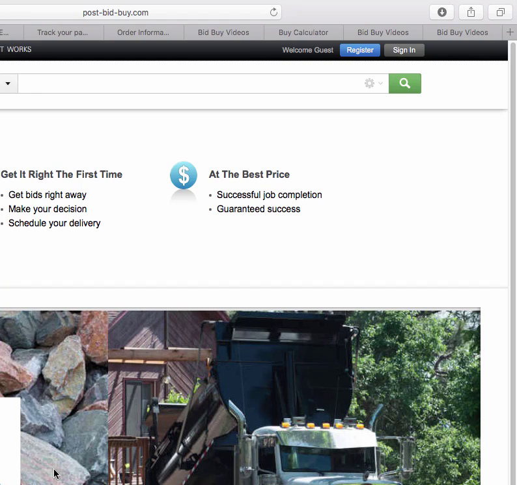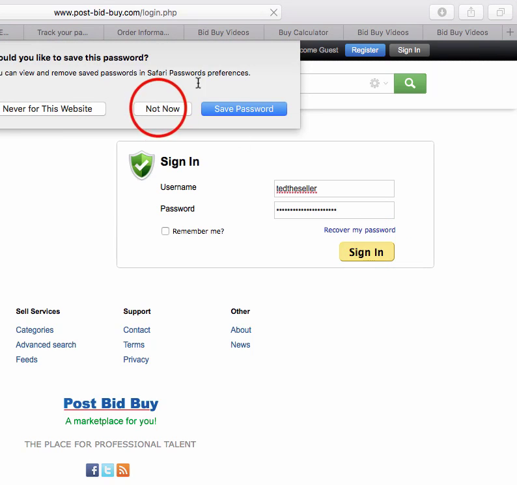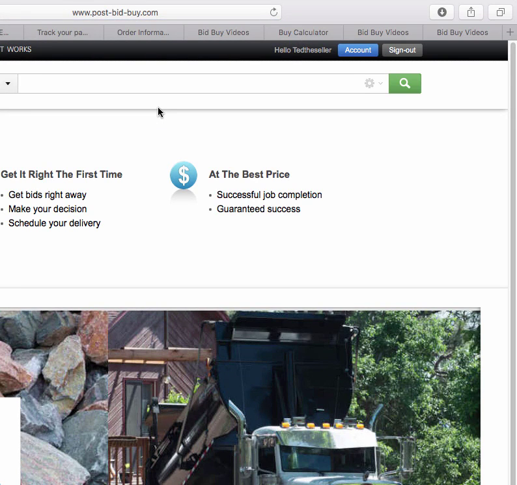On the upper right hand corner, you can click on the sign in button, and once you are in that screen, provide your username and your password. We'll go ahead and do that right now. And then we'll be signed in. This will take us back to the main page.